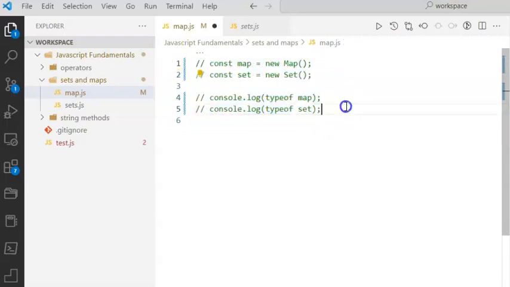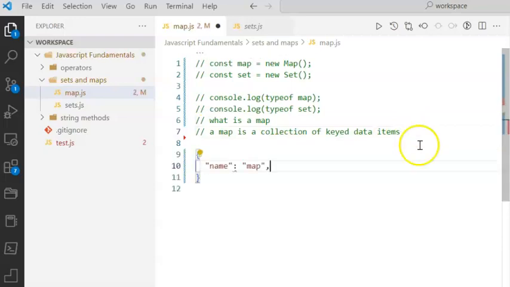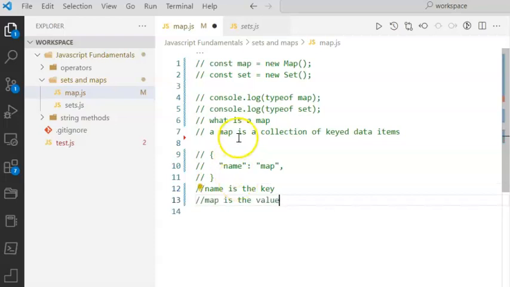Now let's define map and set so we can see the difference. So what is a map? A map is basically a collection of keyed data items. It's important to take note of the word key here. If I declare an object, for example, and I say name is map, this name here is a key and the map is the value. Does that make sense? Okay.